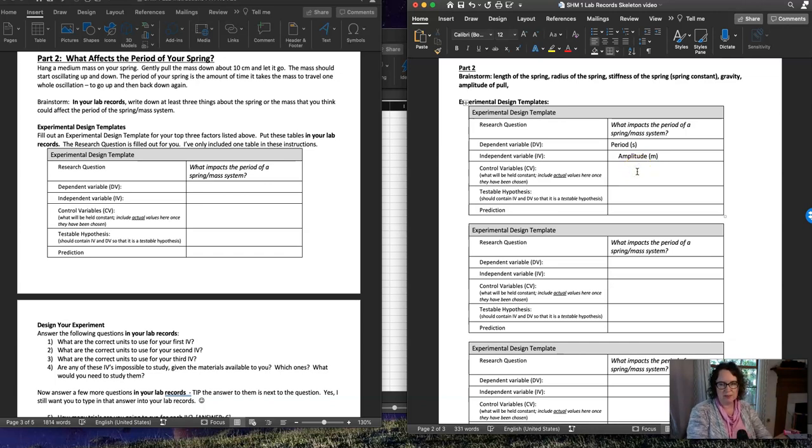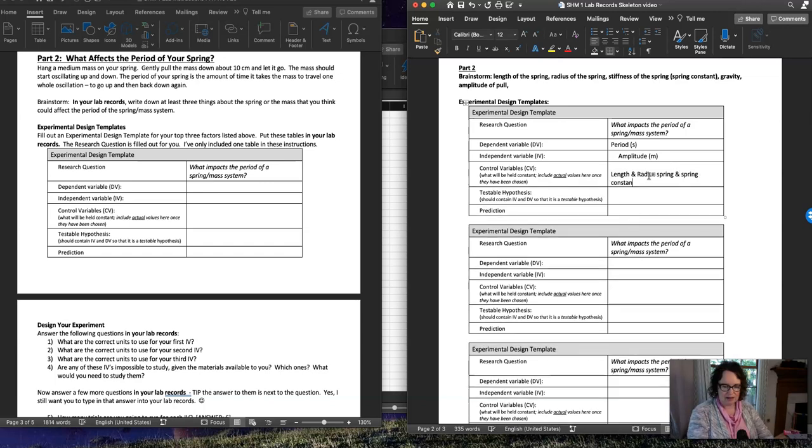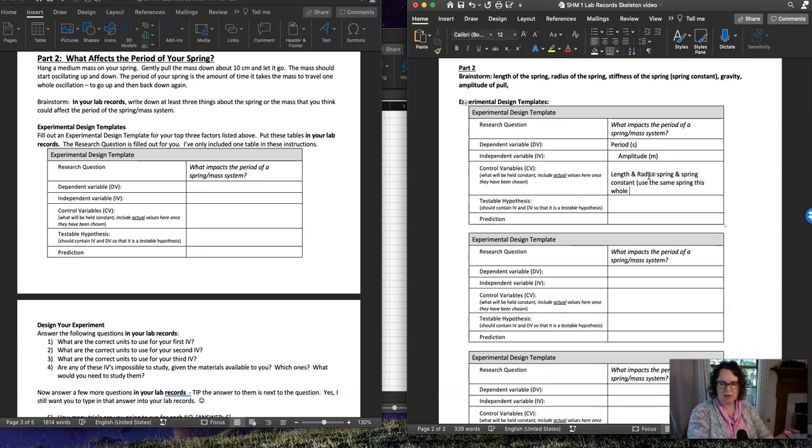Okay, control variables. This is where it gets kind of tricky. This is actually where I'm going to look at my brainstorm list. I am going to keep the length of the spring and the radius of the spring and the spring constant by using the same spring this whole test. Okay, so I'm going to use the little bitty spring for this. So I'm going to keep those things the same. Okay, of all of that, what should I list?